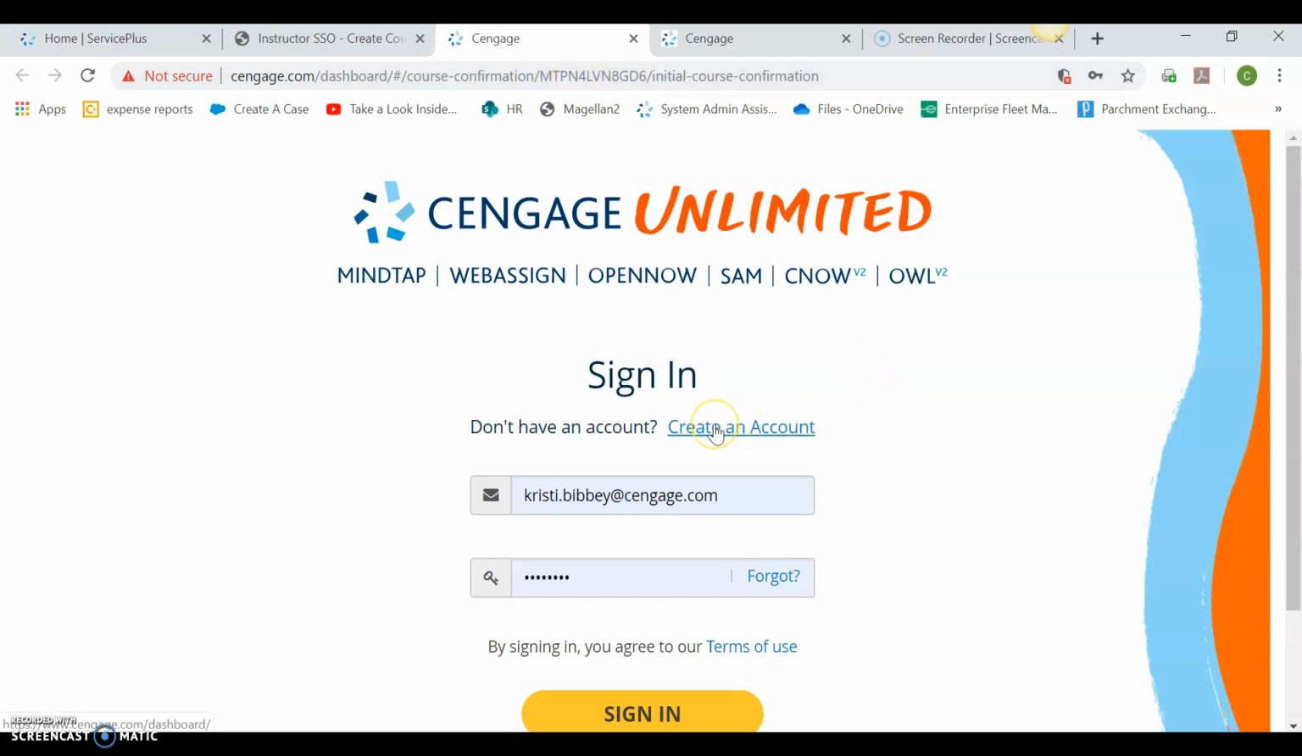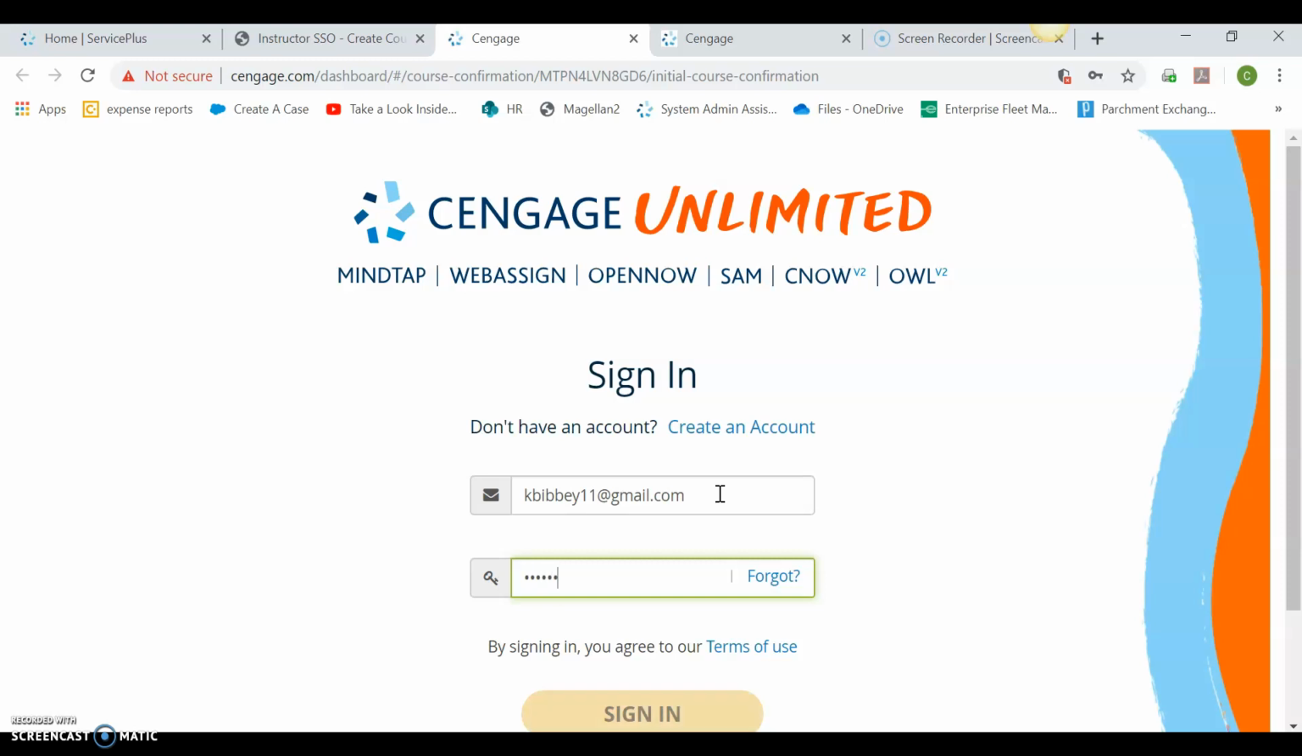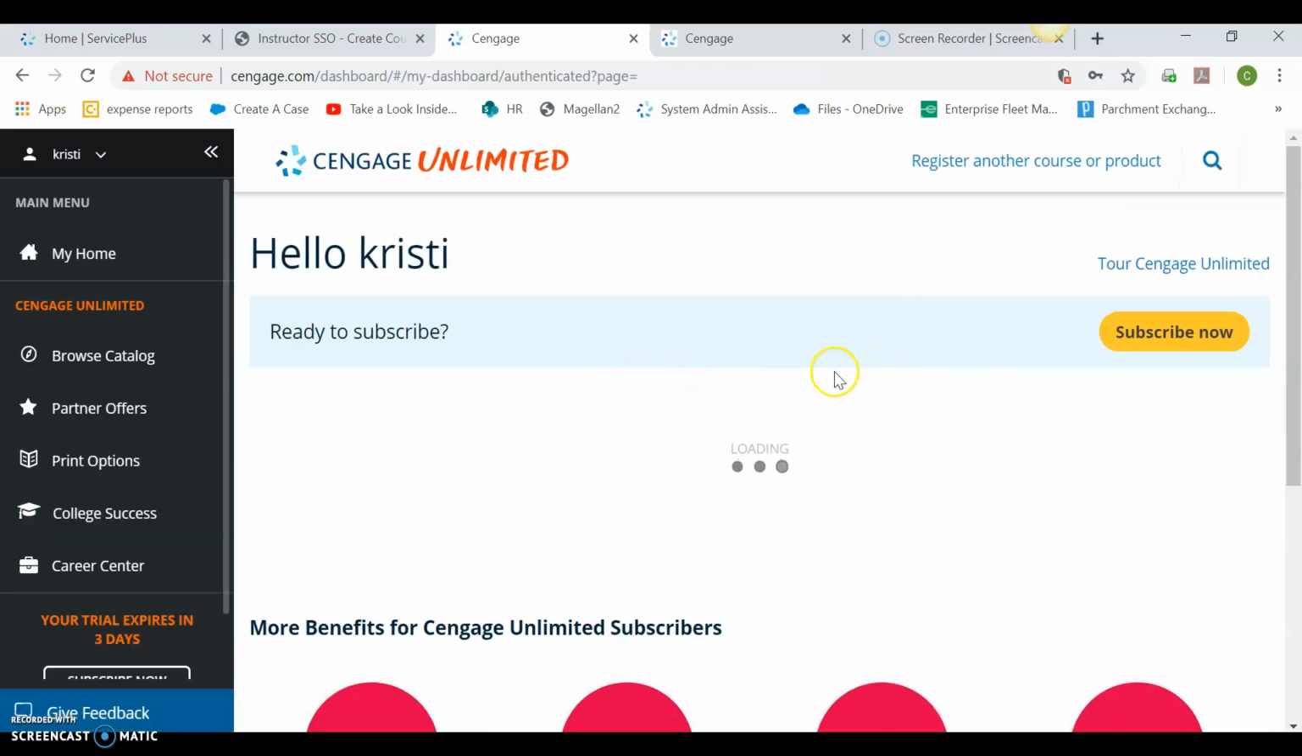Click create an account unless you already have a Cengage account for some reason. I don't think you do. But let me just put mine in here. And then you're going to be linked into the system. Create an account is going to take you the same way, except I just already have an account.